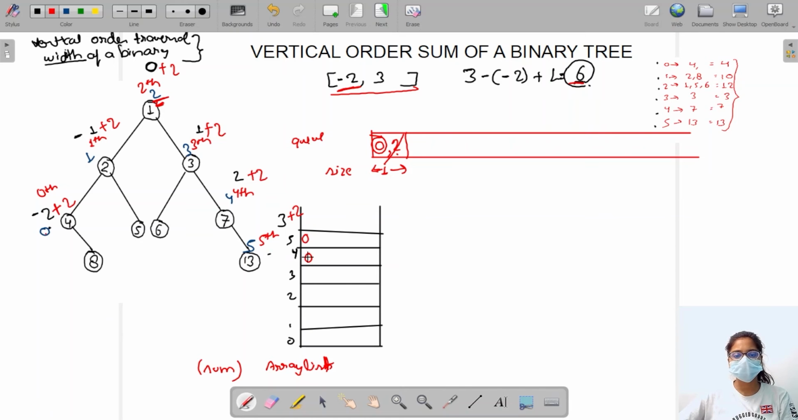Initially array list is containing zeros in all the indexes. Now what will happen? We'll add this 0 in the index 2. So we'll add this 0 and the size will become 0. So now, as soon as we are removing the node, we'll also add its left and right children in our queue.